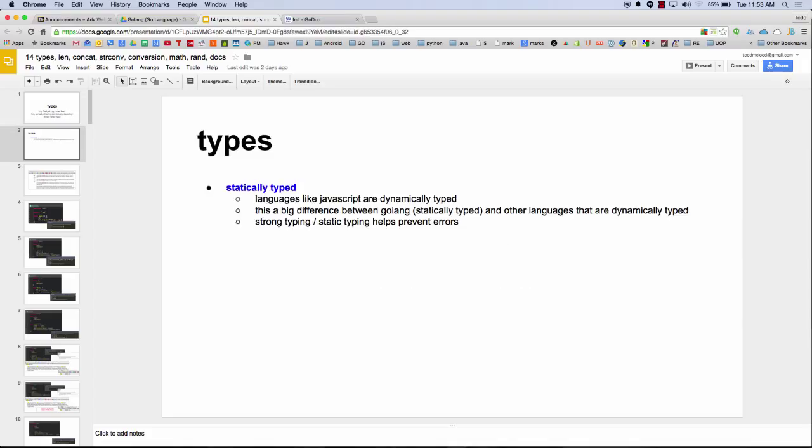Strings, runes, bools, I'll use the slides here. So Go is statically typed. So languages like JavaScript are dynamically typed. This is a big difference between Golang, which is statically typed, and other languages that are dynamically typed. Strong typing, static typing helps prevent errors. Anybody want to define static typing? How would you define it? All the errors are checked at compile time. Yeah. So everything's checked at compile time.